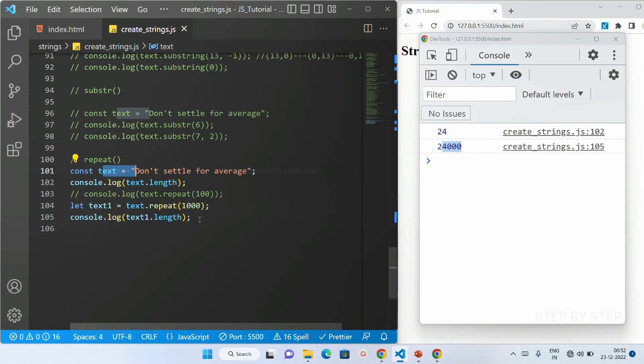Okay, this is all about the slice method, substring, substr and the repeat method. Next, we will be learning more string methods, understanding each method and writing more examples on them.